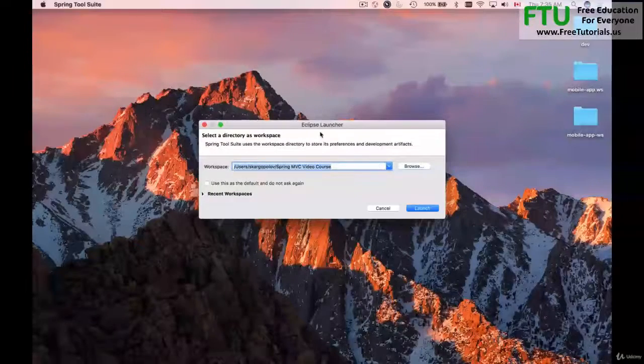And the first window that we are presented with is Eclipse Launcher. Here we need to select a directory for our workspace. Choose a directory where you want to keep this project and maybe other projects that are related to your API or your web service. I have created a folder in my users folder called Spring MVC video course. So I'll choose this directory as a workspace, click on Launch.